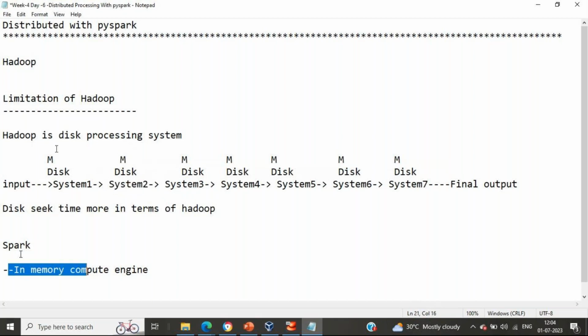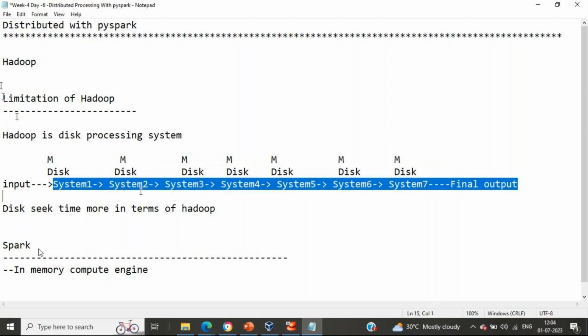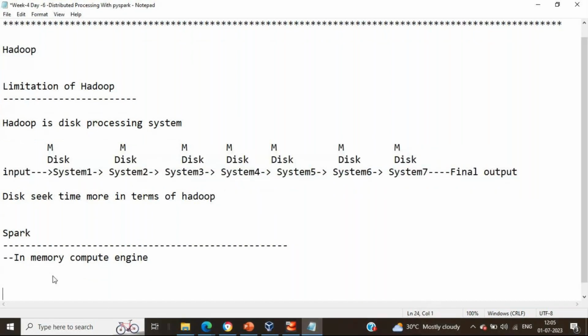So Spark is providing in-memory computation, and because of this, Spark is more than 100 times faster than Hadoop. Spark is 100 times faster than Hadoop, and it is 10 times faster once the processing is done on the disk. Let me write it down.